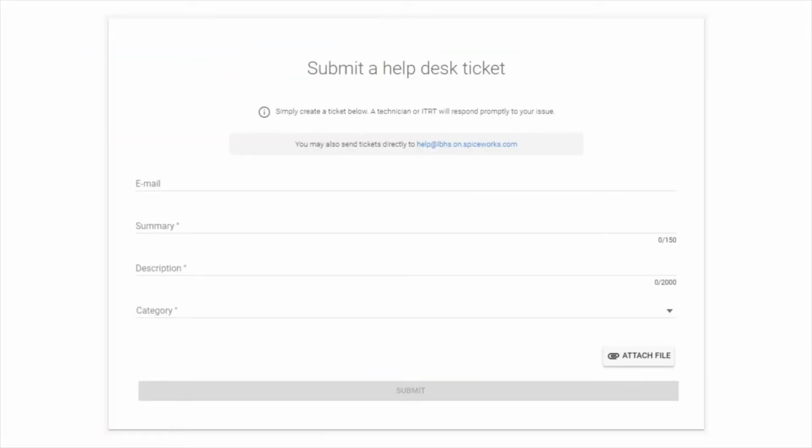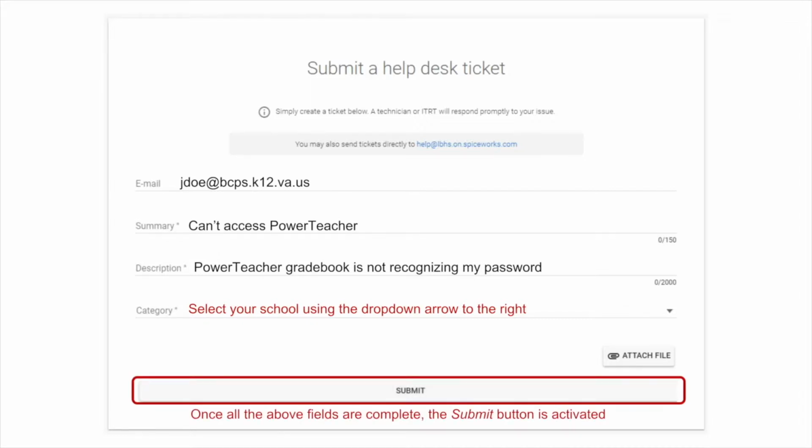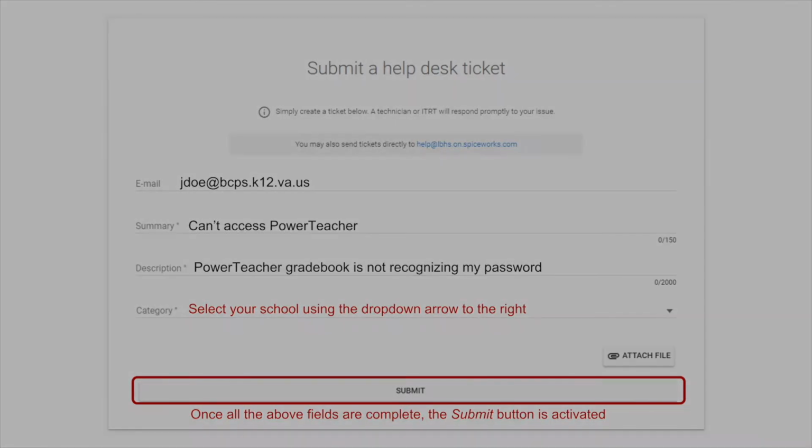Provide your Botetourt County email address, a quick summary of the issue that you're having, and then provide more detailed information in the description line. Finally, select your school using the drop-down arrow to the right. Once all of these fields have been completed, the Submit button will become active. Click on the Submit button. A representative from the technology department will contact you to help you resolve the issue.